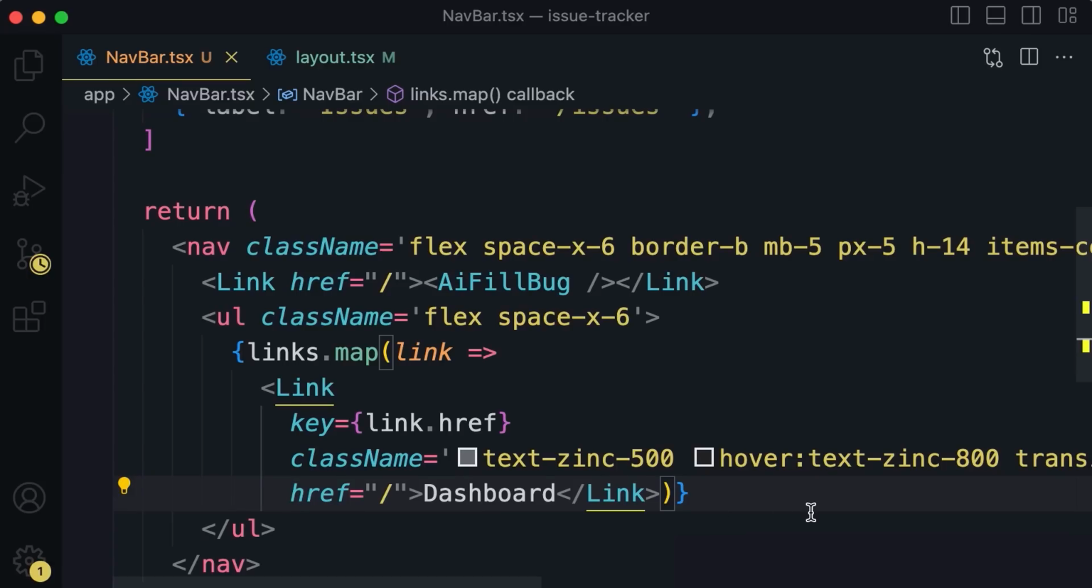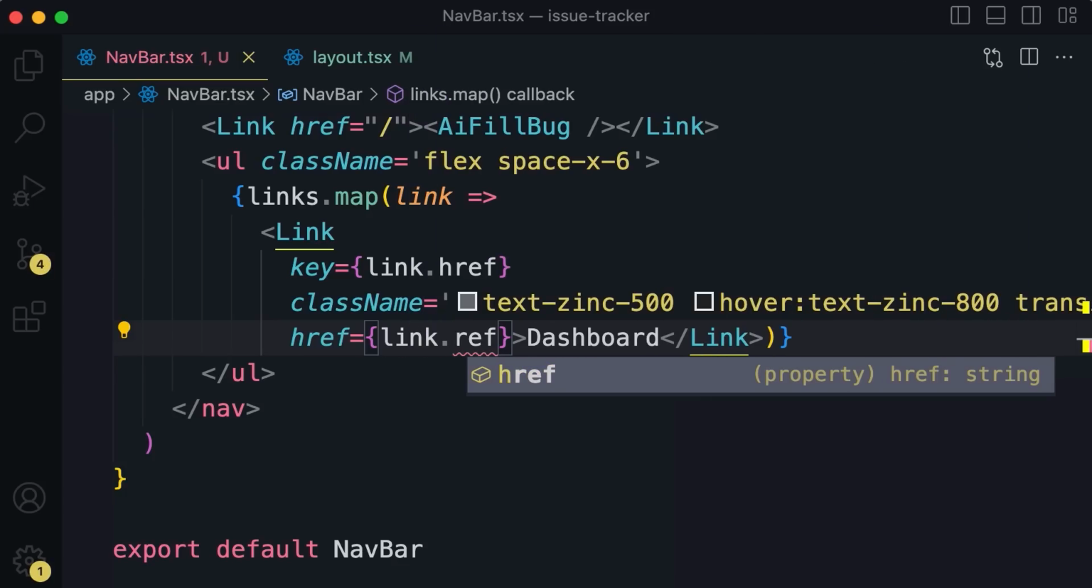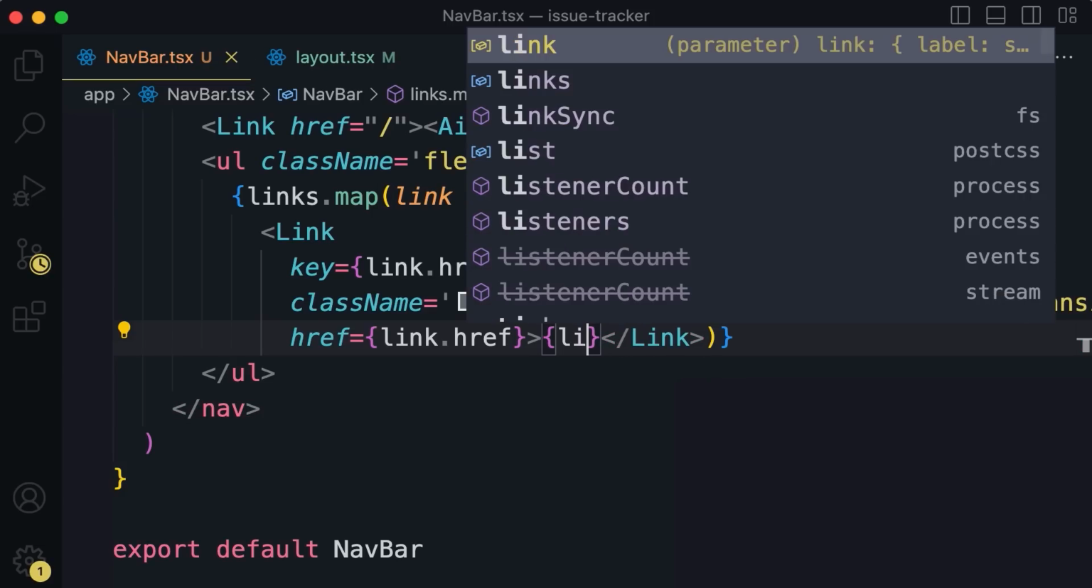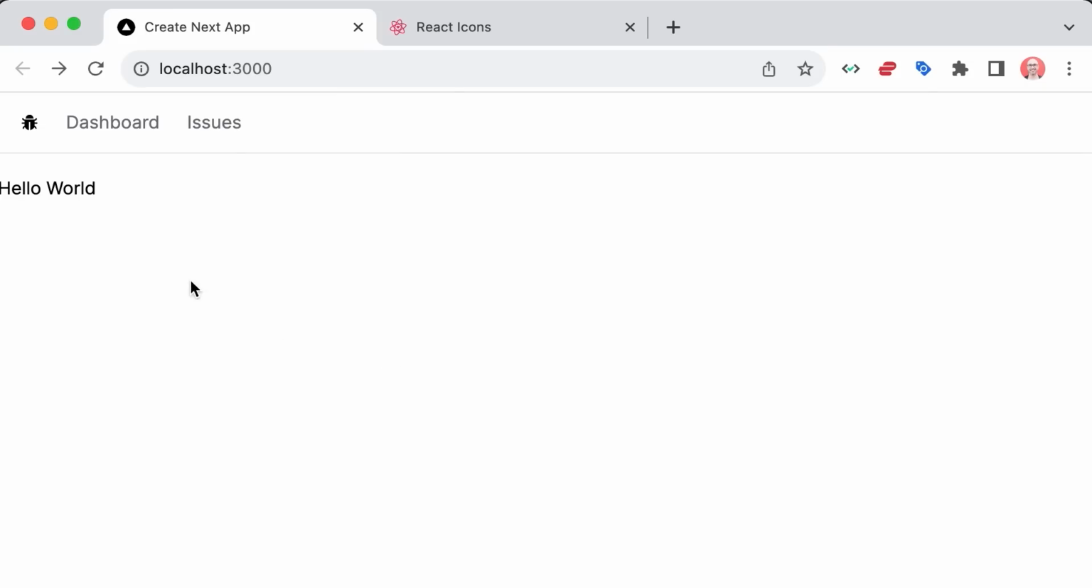Next, we set the href prop. And here we have to set the value dynamically. We set it to link.href. And similarly, we should add the label dynamically. So we add link.label. Now, both our navigation links are dark gray. And when we hover over them, they become black. Beautiful. So our navigation bar is in a good shape.